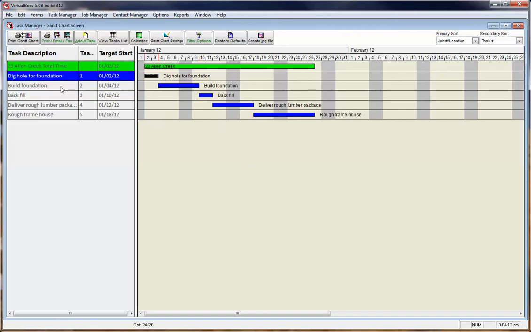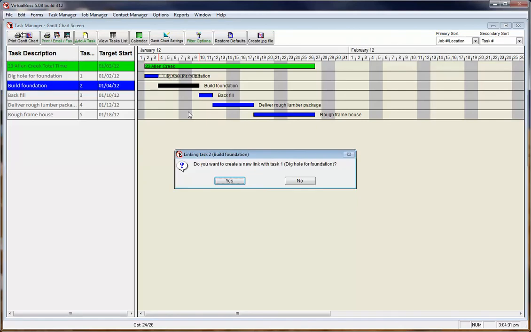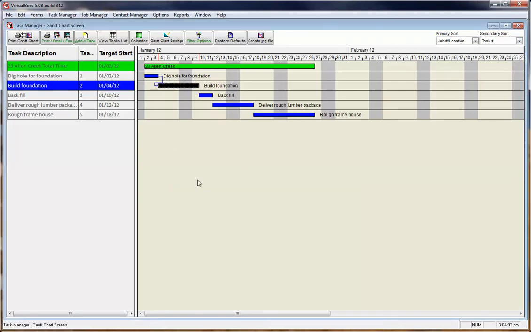On the left hand side you have a list of your tasks. On the right hand side you have the bars representing the duration and when they start. To link these tasks together, you can simply click on the bar representing the task and drag it up or down. Letting it go on top of another task will initiate a link between the two. If you just hit yes, a linking bar appears between the two tasks, signifying that they are linked together.